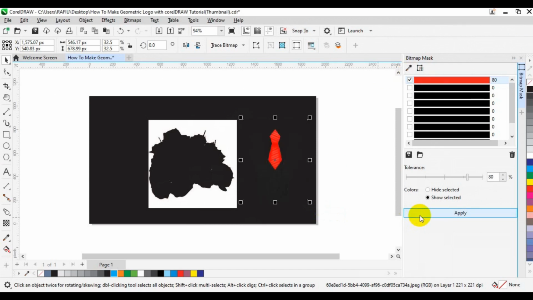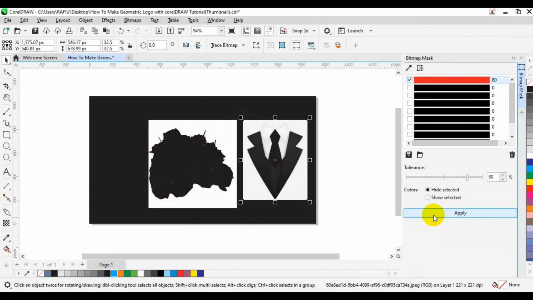It's going to show only the selected area. So if we switch back to hide selected color and we click on apply, it's going to show everything that we have in the image, and it's going to hide the subject of the image. Okay, and we can also correct the density from this point right here.